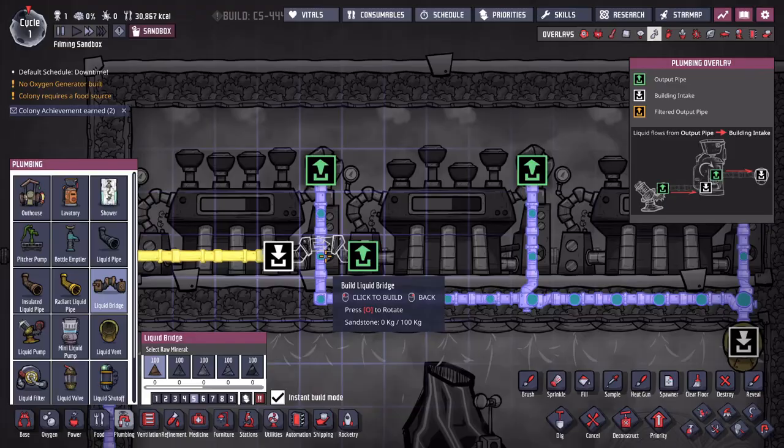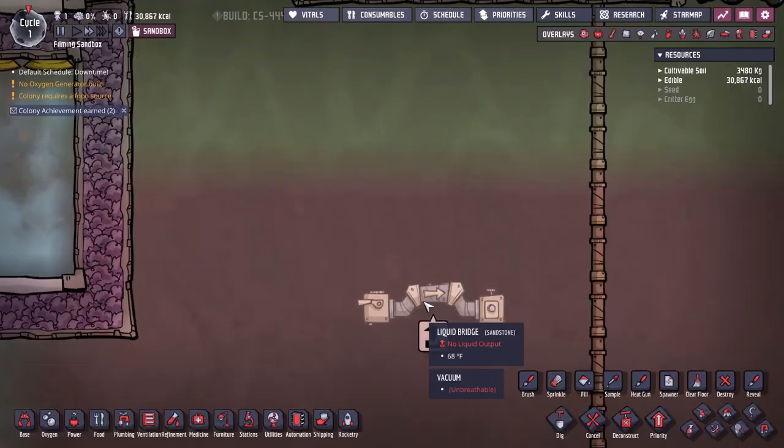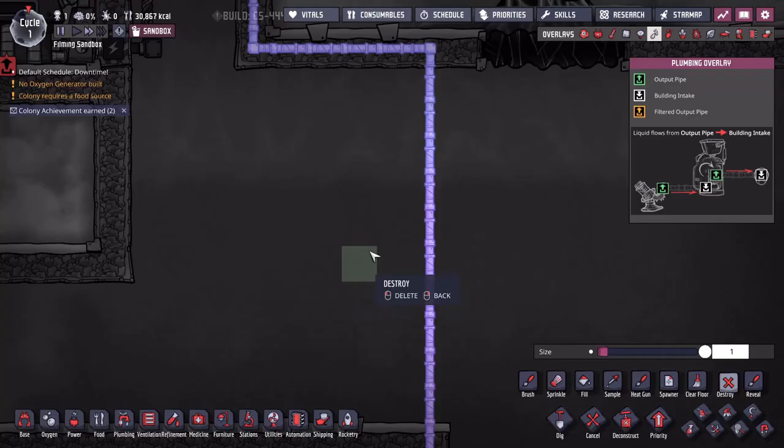I should have mentioned this before, but the flow on this bridge is actually listed on the pipe. It's going to go left to right. But you can also think about how we talked about it earlier: it's going to flow away from the green and into the white. So it's a little bit of a reverse way to think about it. So I'm going to put bridges over these.